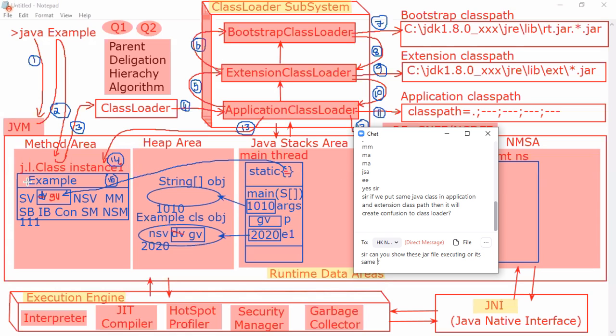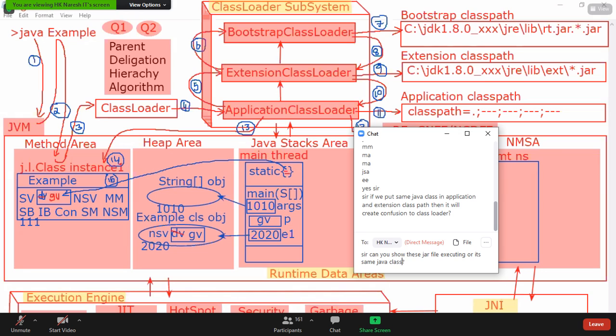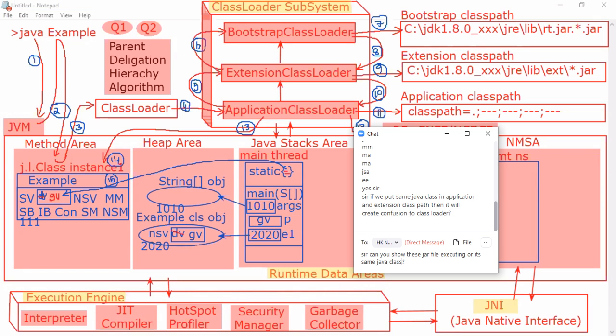Yeah, Devesh Pandey, the class instance is also created in the heap area only. For understanding, I told you earlier that I was creating it in the method area. The class instance is created in the heap area and its reference is available in the method area. Okay?